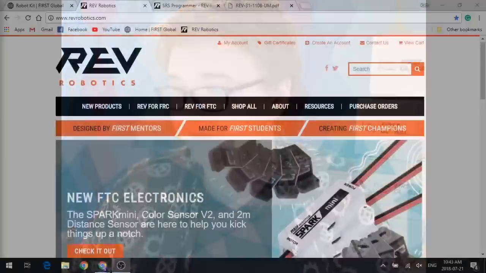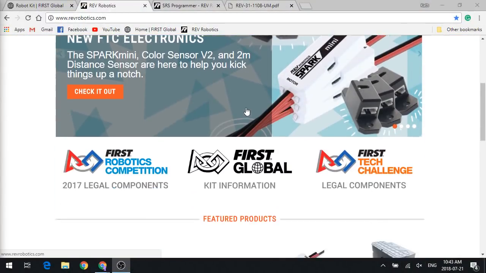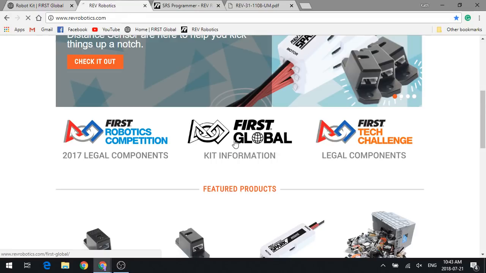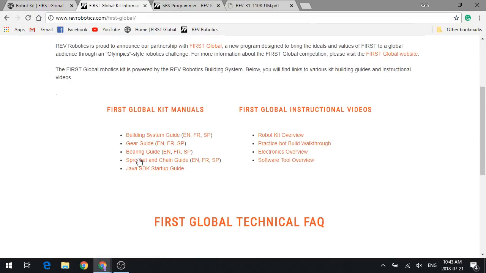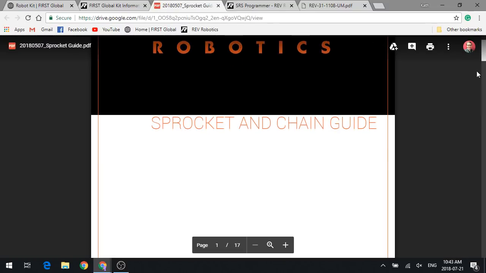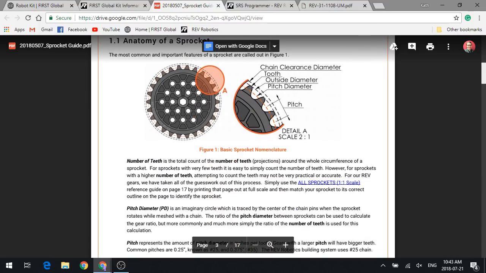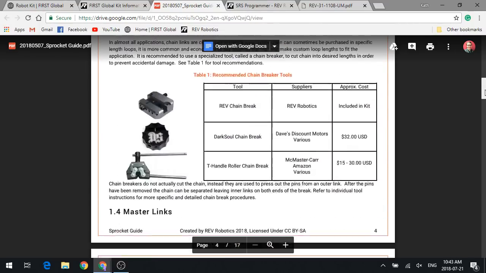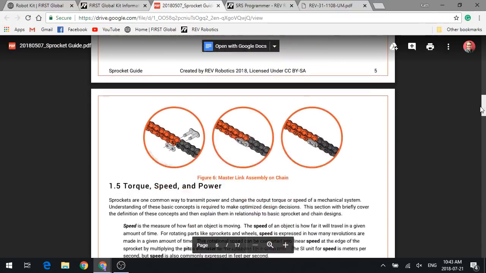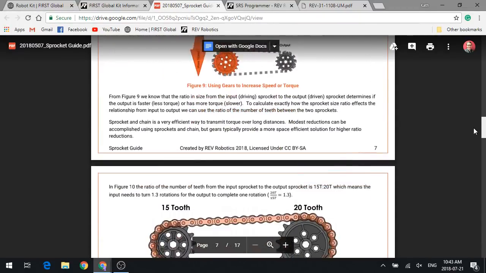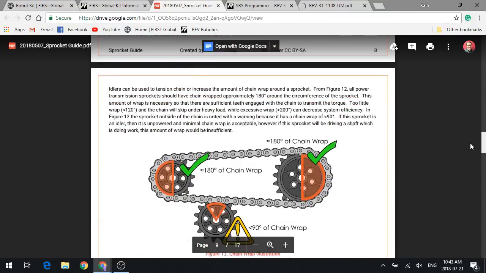you can go to the REV Robotics website. There is a sprocket guide there, and I'll just show you where you can find that. So we're on the main robotics page. We're going to go to the first global kit information, and you can see here that there's the sprocket and chain guide. It has some information about the terminology used in sprockets, how to connect the chain together, different ways of doing that, and then information about which direction the chain will work.